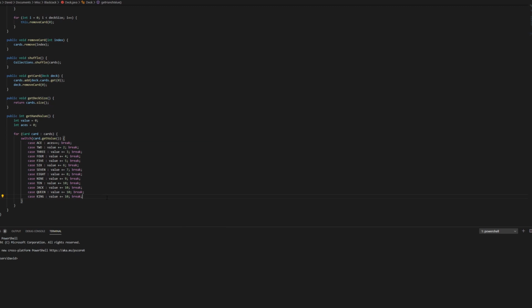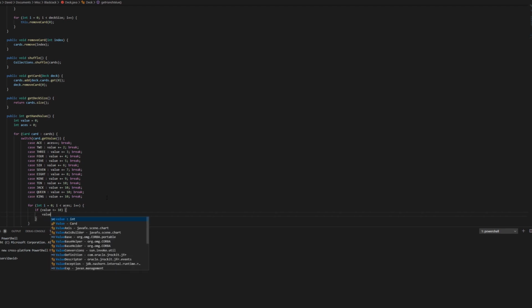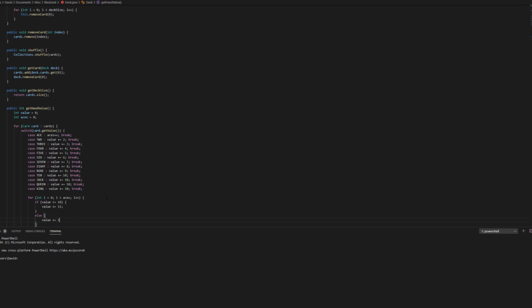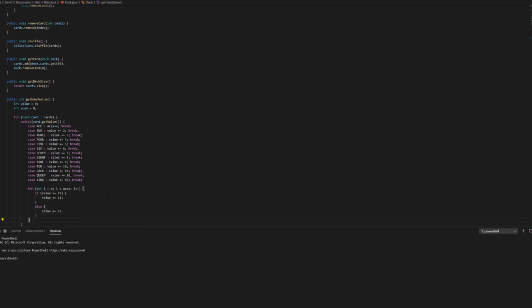And then under here, with the aces that we have, we're going to use a for loop and just iterate through the aces. So from 0, and then we're going to say if the value that we have in our hand is less than or equal to 10, value plus equals 11, and then we'll say else value plus equals 1. And then we need to return the value.